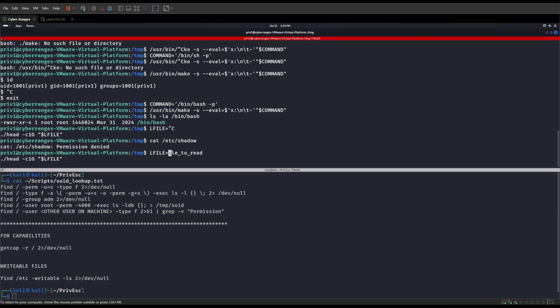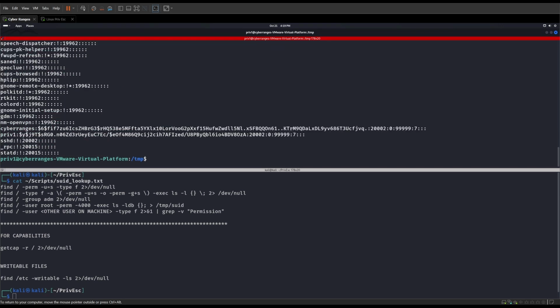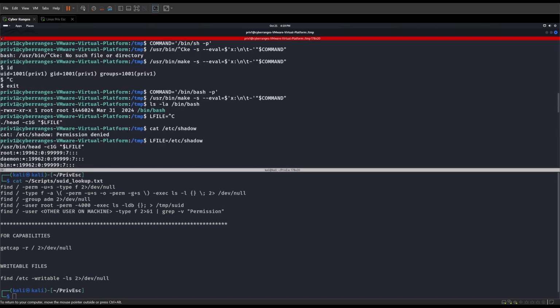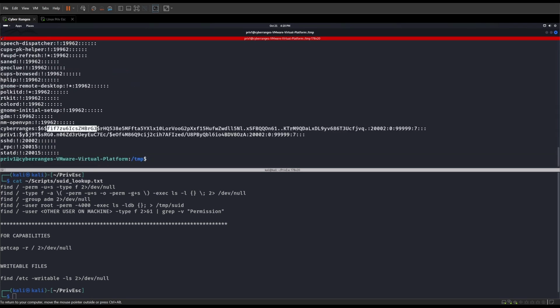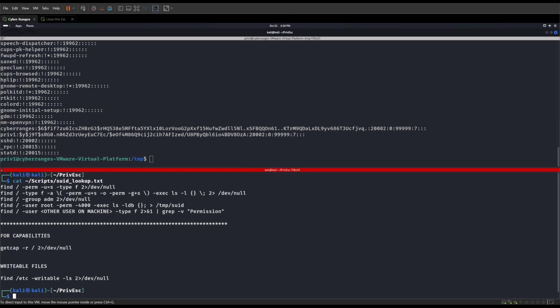We'll say LFILE equals /etc/shadow, and we're going to try to run this as root. And then we'll just say /usr/bin. And there we go. We have now read /etc/shadow within this box. So now that we can read that, we can see there's a cyber ranges user. We could try to brute force them or whatever else, or see if we can find their password. Other things that you may be able to do are things like cron jobs.